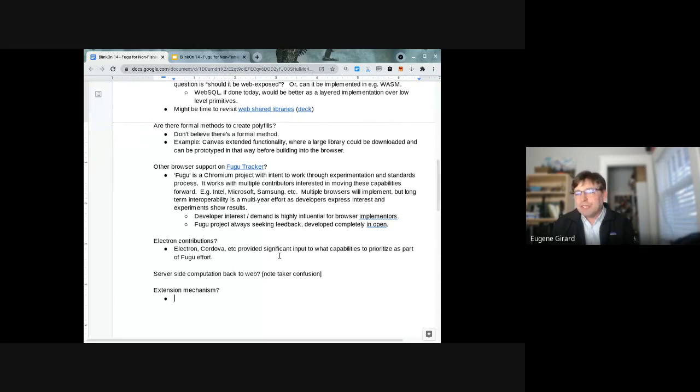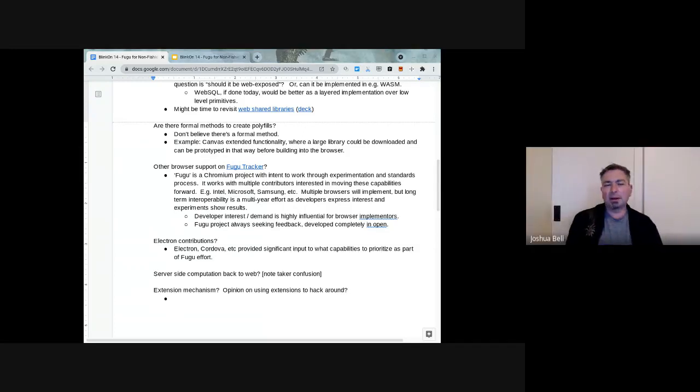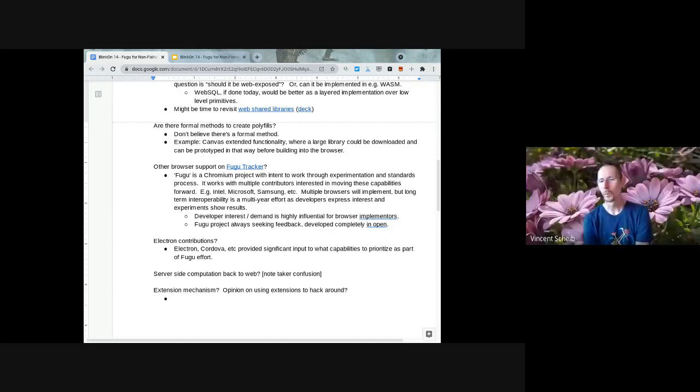Outside of doing it as extensions, my question would be, what is your opinion on hacking the browser with extensions versus the well-lit path of Fugu? That is a good, provocative question. Can I jump in briefly on this one? Sure, go for it.